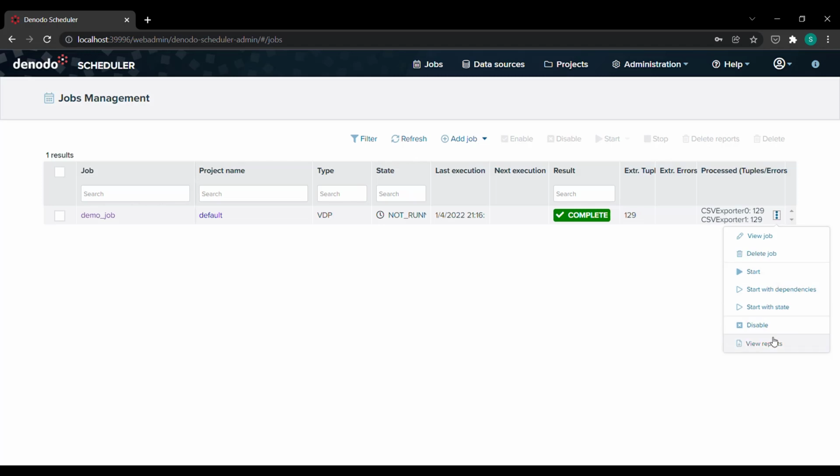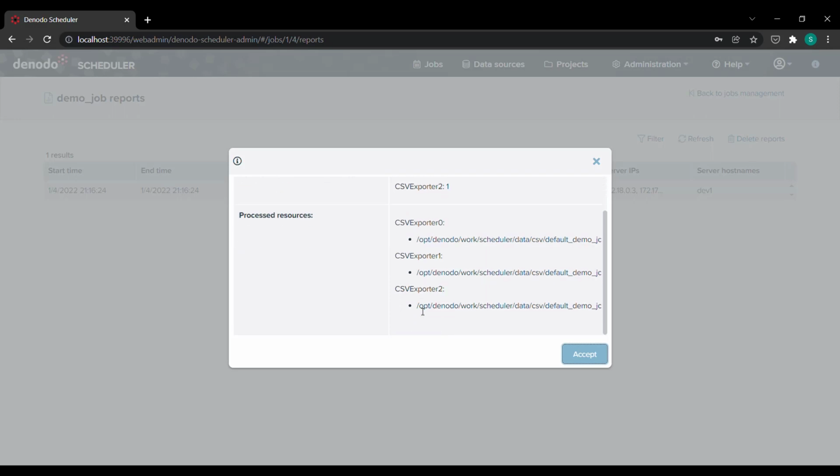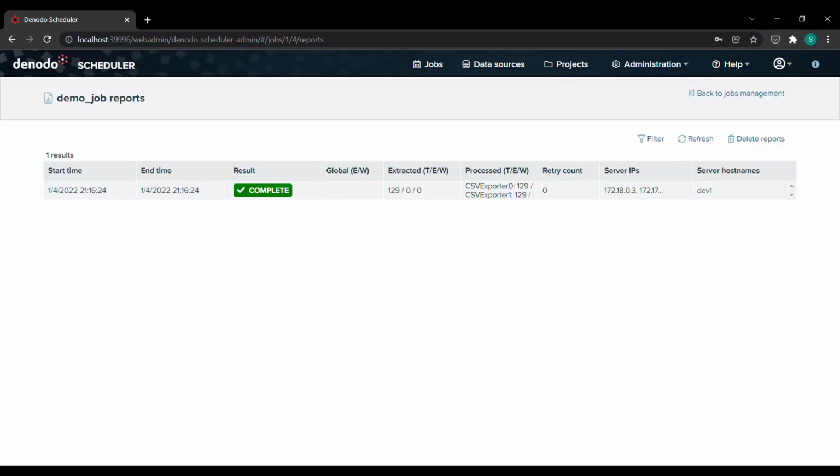With the new update, an informational pop-up is now available after the successful execution of scheduler jobs that export files, as shown here. This pop-up clearly demonstrates the number of files that have been generated for this job, as well as the names of each of the files.